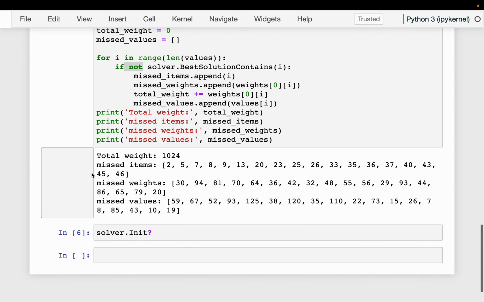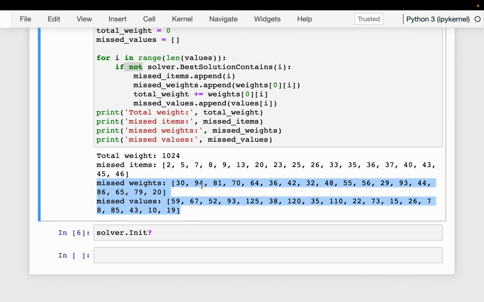Looking at these two arrays, it makes sense that the items which are heavier but cheaper in value, we are not taking them. So it makes sense.